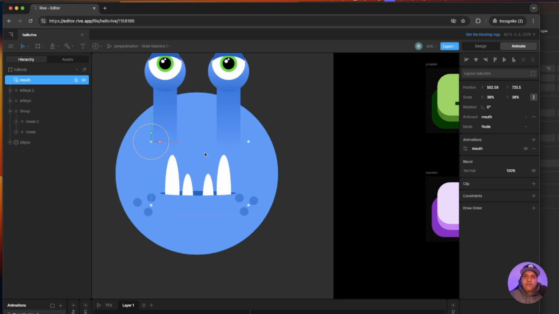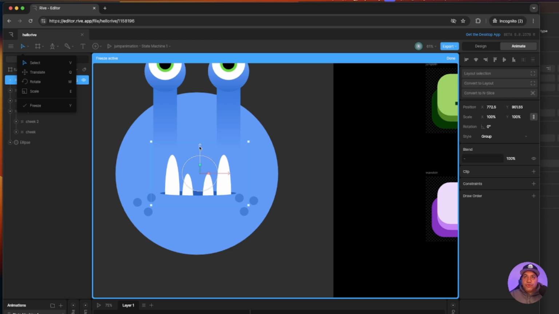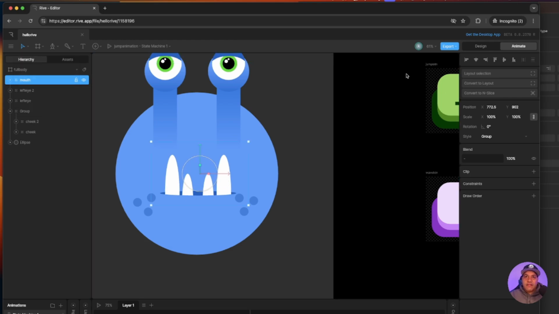And remember, just like before, I can regroup the mouth so I can realign and readjust the origin. So I'm going to wrap the mouth, call it again, mouth, and I will use the freeze feature to just anchor it wherever I want. I think there it's fine. So I'm just going to keep it right there.